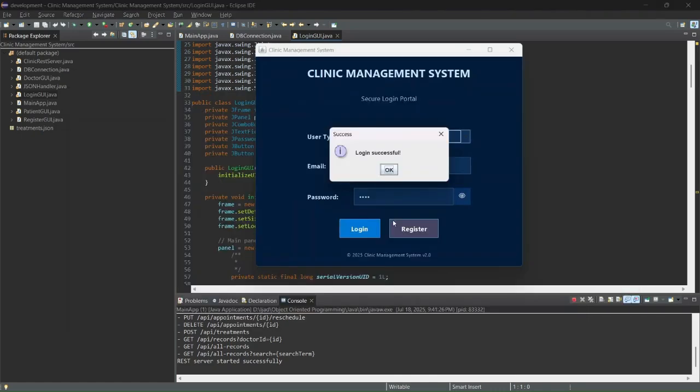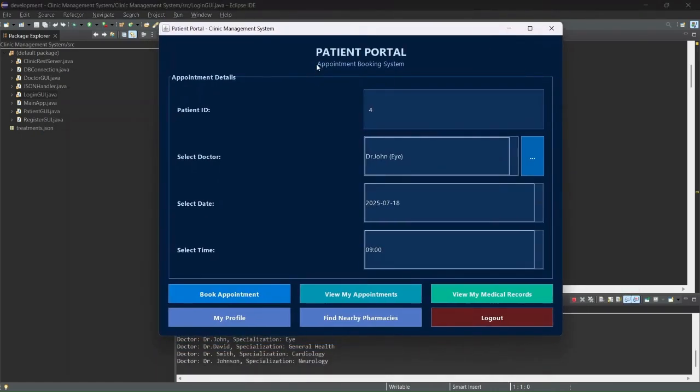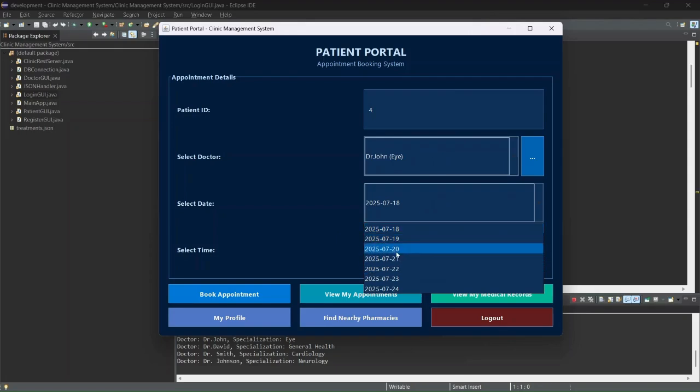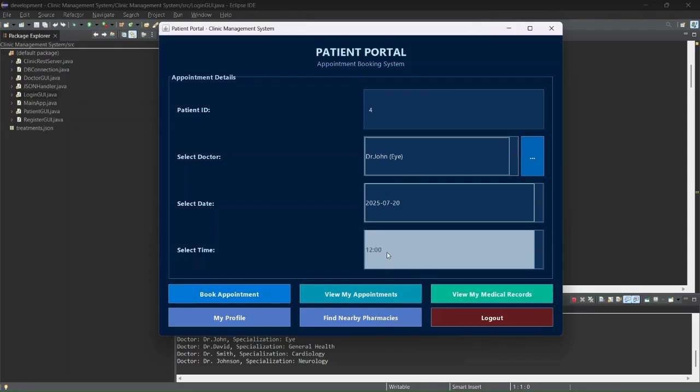After we log in, it will bring us to the patient portal. On this menu, we can do a lot of stuff. We can view our appointment details. So our ID is 4. We can select which doctor to make an appointment with. Let's say I want to make an appointment with Dr. John, and I want to make an appointment on the 20th of July, from now at the time of 12 p.m.